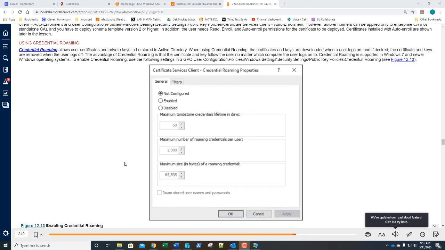There's also a concept of certificate roaming, and this allows user certificates and private keys to be stored within Active Directory. When you use this, their certificates and keys are downloaded when a user logs on, and if desired, the certificate and keys are removed when the user logs off. The advantage of credential roaming is that the certificate and key follow no matter where the user logs on.